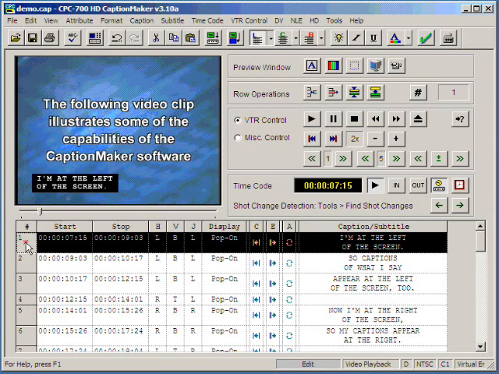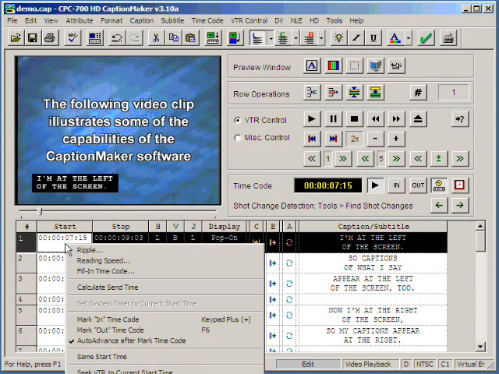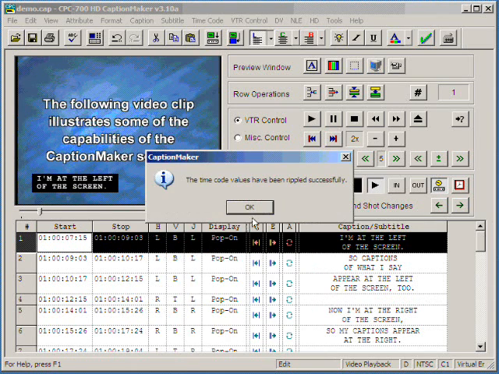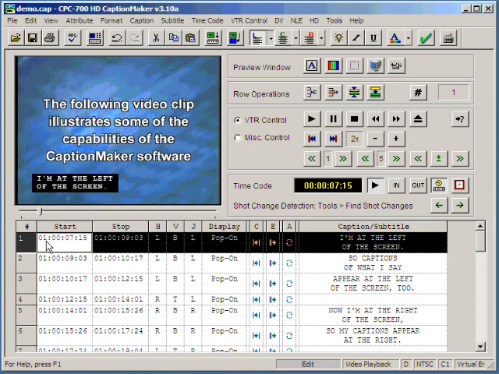To do the ripple, you simply select the top caption or the caption you'd like to ripple, right-click on it, select Ripple, and change the start time code to reflect the 1 hour mark. We press OK, and now we note that all of our captions are rippled to 1 hour.